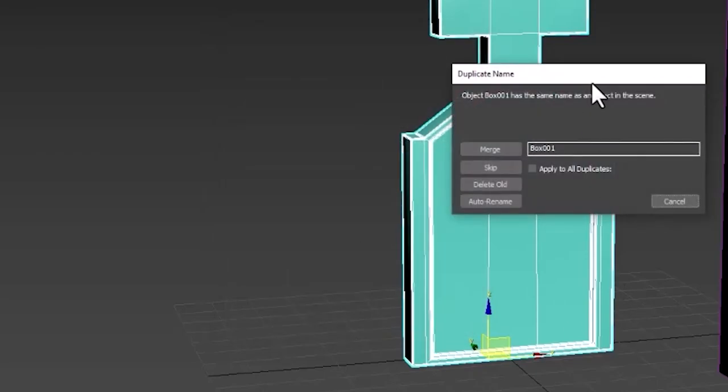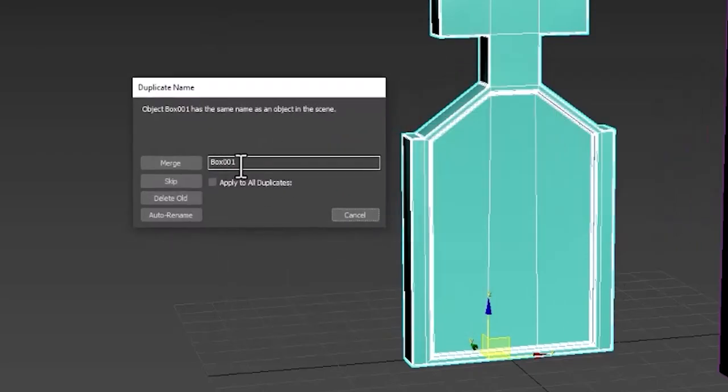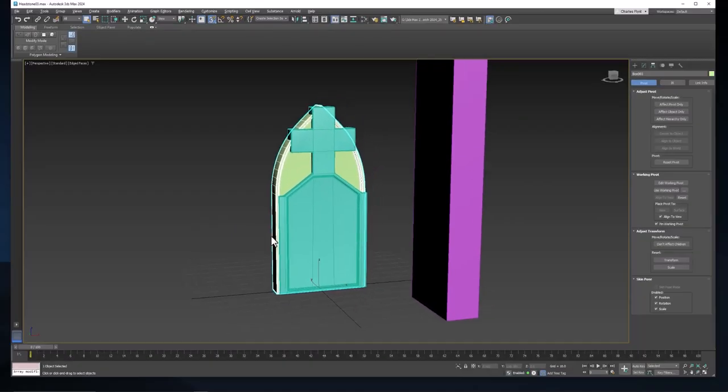And it's going to tell me, hey, this box is named the same as the box you already have in your scene. So I'm going to auto-rename it. If there were multiple things in the scene that might need to be renamed, I would check that box. And I'm going to click Auto-Rename. And that's going to put it in the scene.